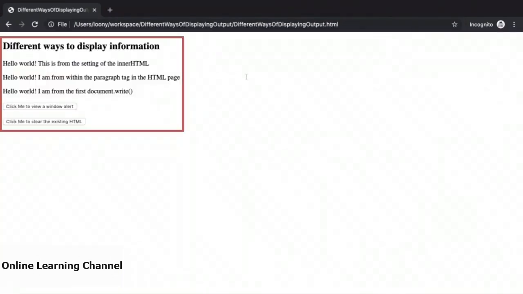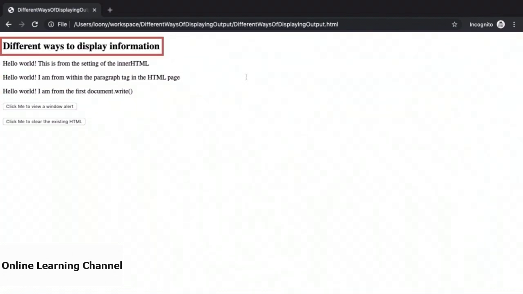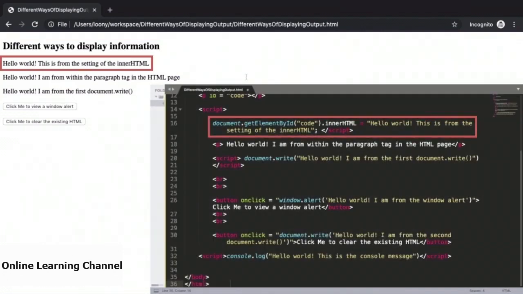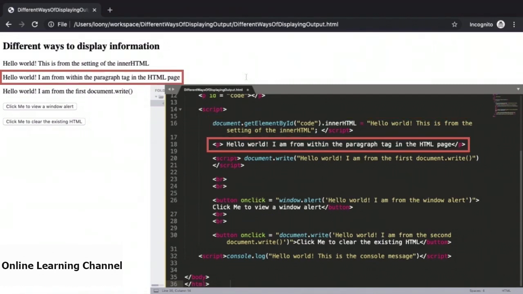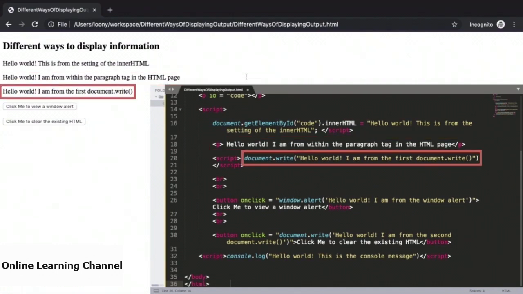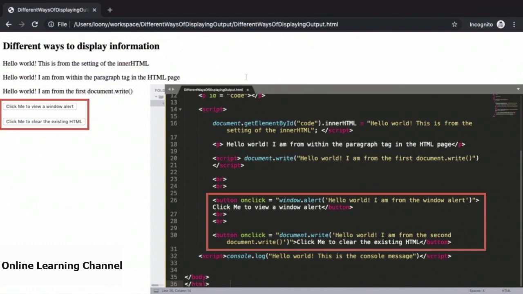And the page has now successfully loaded and contains all of the elements which we defined within our HTML. Beyond the H2 header at the top, we also see the effects of editing the inner HTML of the p tag with the ID of code. Following that, we have our own hard-coded p tag defined in the HTML. And then we see the effect of the first document.write, which appended text to the web page while it was still loading. Then there are these two buttons which have been added to the page.